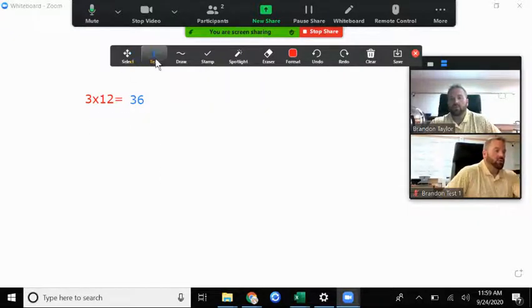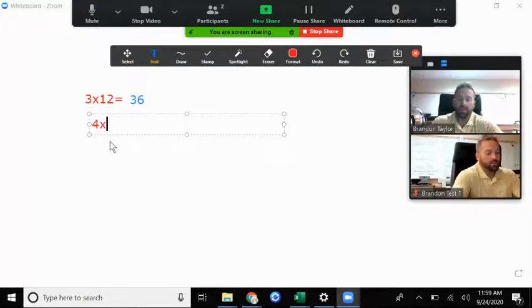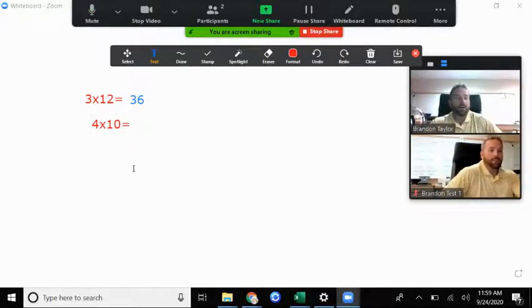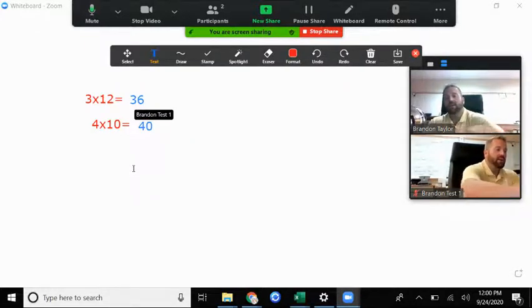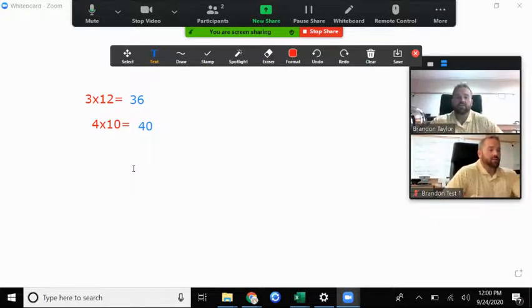So again, let's do another one together. Let's just say I want to go 4 times 10 equals, okay, and I'm going to say Brandon test 1, or student, can you go ahead and answer this question for me? Again, they are going to select annotate, and because I have it selected to show annotators, now again, we say 40, okay, 4 times 10 is 40, and when I click off of it, it will say that I did that, okay? It'll say that I did that.